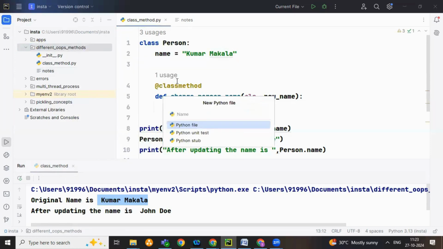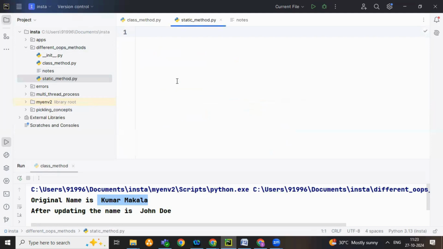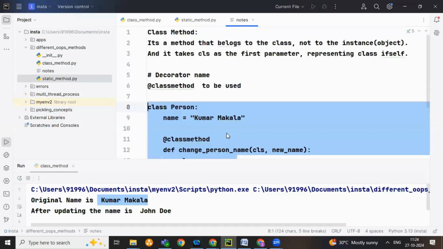The next method is the static method. So the name itself, static. Static means what? Like stagnant, right? So let me give a definition.